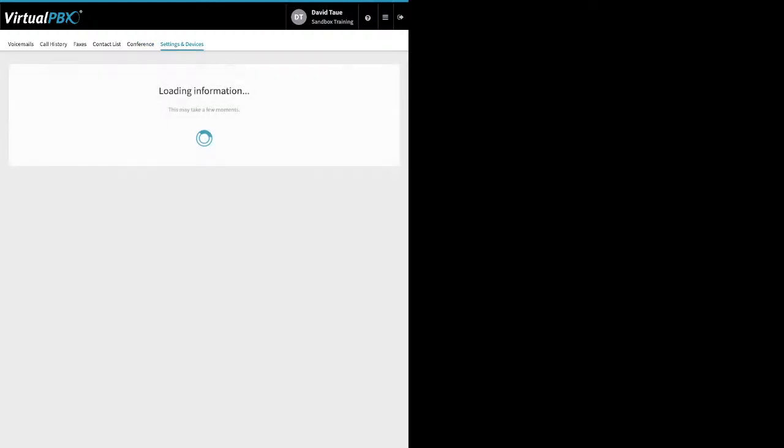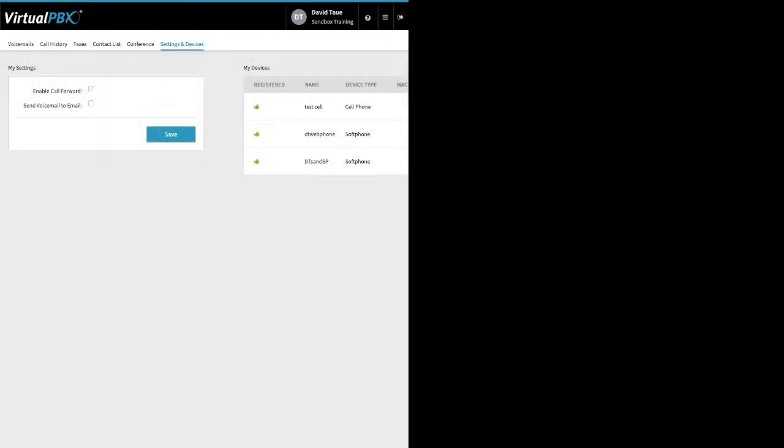And then we have the Settings and Devices tab. This is where your users would enable call forwarding on their own. Put a little check mark here. Then they put +1, area code and phone number. They click on Save Changes. Now call forwarding is on. And here they can see the status of their devices.